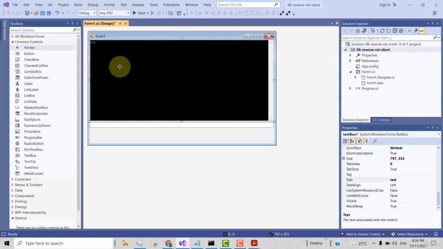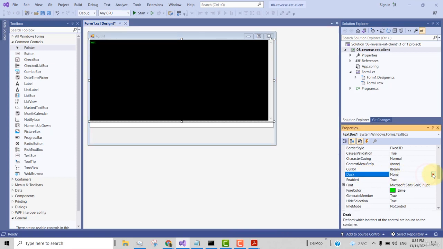So we click on the text box 1 to select it, and then go to your properties here, scroll up to dock, D-O-C-K. Then click on here and then select the top one, dock. So dock to the top. That means this thing will be pinned to the top of here so that it will not be wrongly aligned when you maximize or minimize or resize.